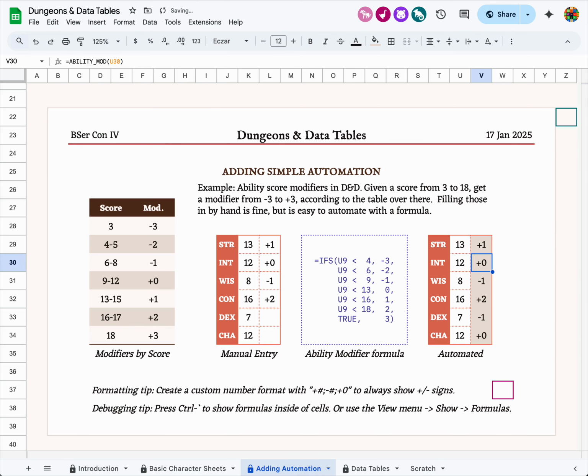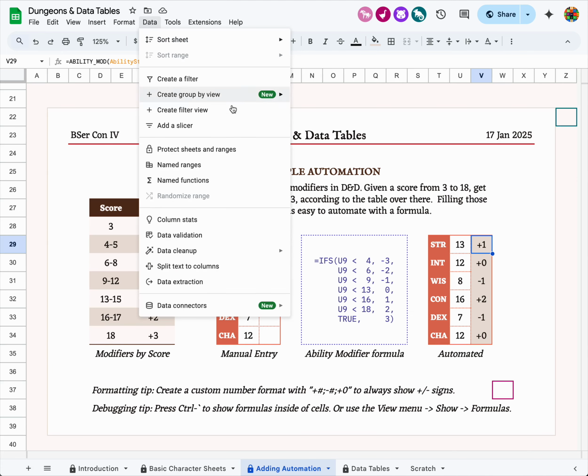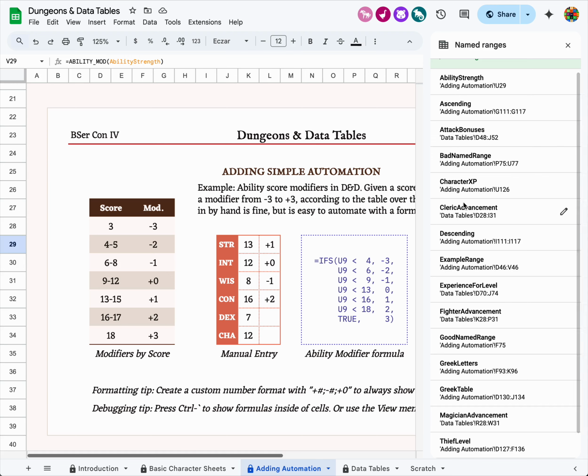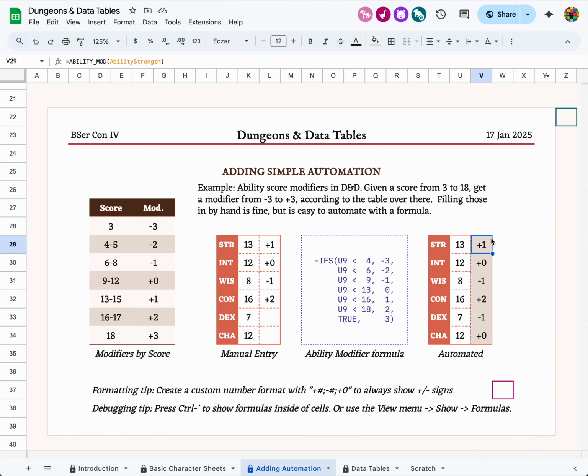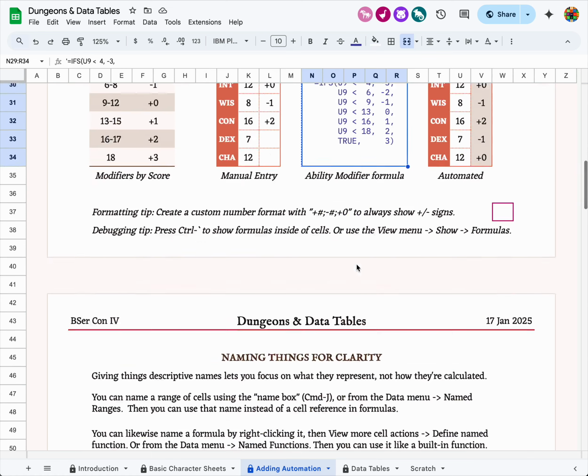Now, you don't have to prefix them with ability strength, ability intelligence. It can help if you have a lot of named ranges to namespace or categorize them. That list of named ranges is always alphabetical, so things that start with the same prefix will be next to each other, which can be helpful when you're going through here. But ability mod for my strength ability. Great. That is so much clearer than this formula here, right?